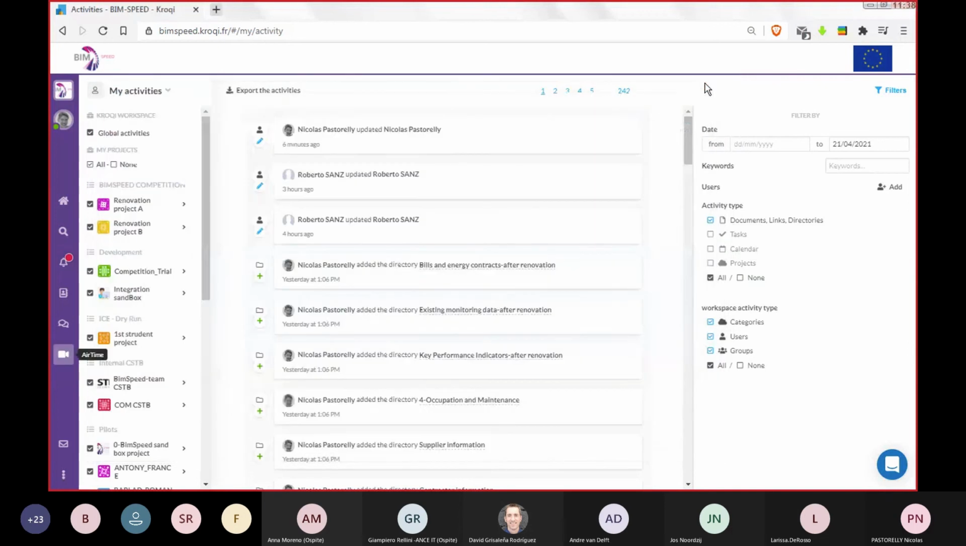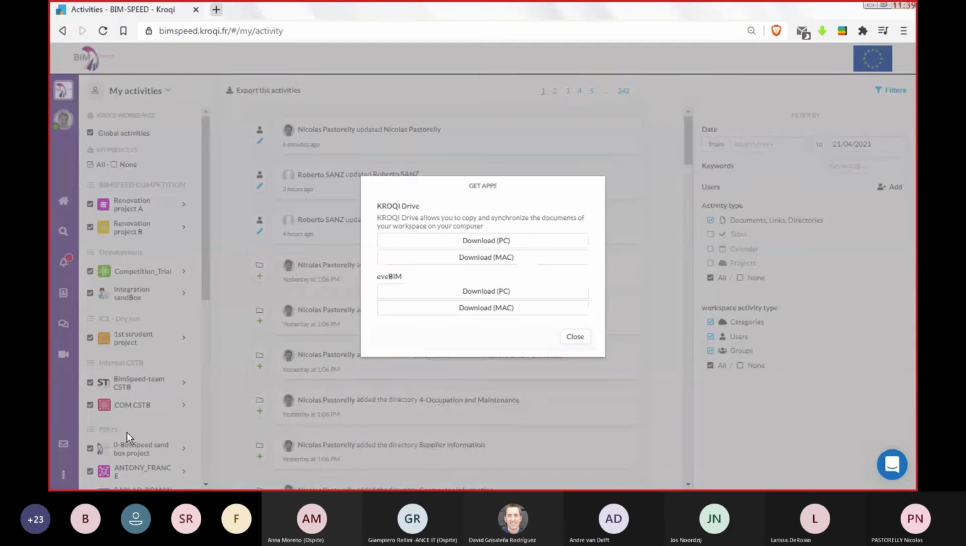Okay. Finally, you can send a message from there, and down there you can get the different applications like the drive, if you want to synchronize locally, and the AFBIM application from CSTB if you want to manipulate IFC files as well. And it's a desktop application which you can download from there and which is integrated with the platform.